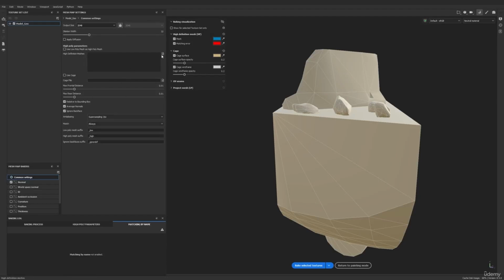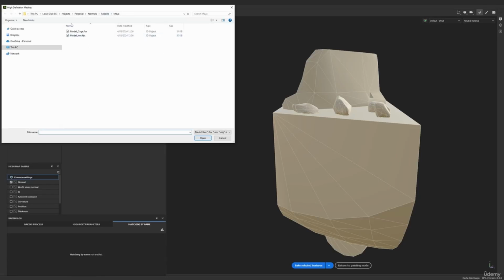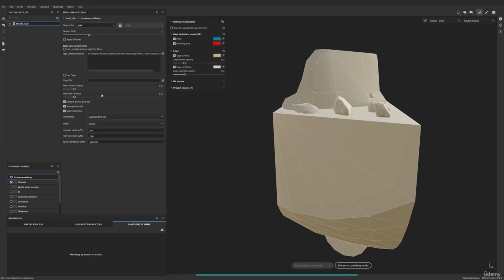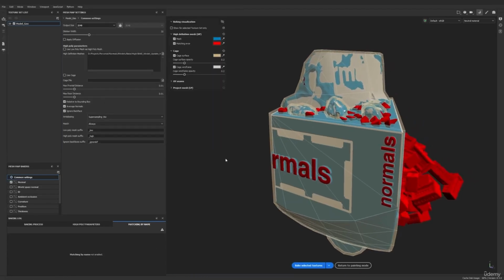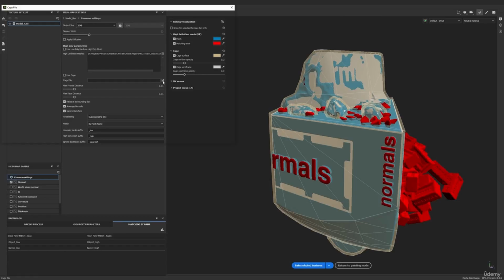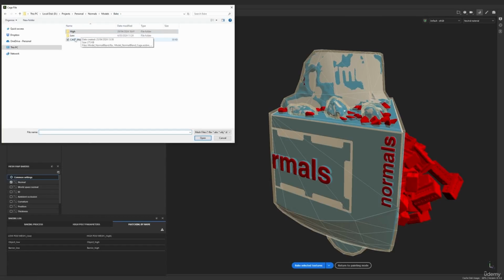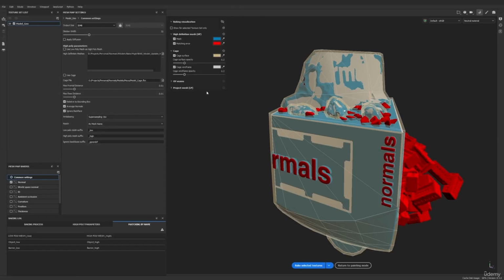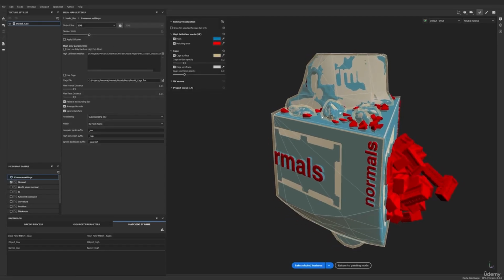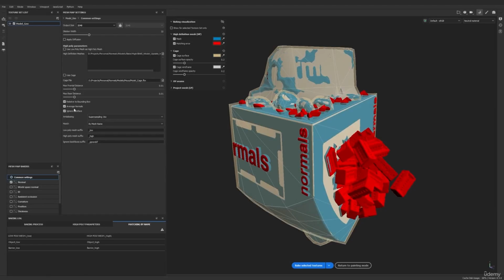We'll go 16. Go to our models, bake, high, and we want our update. And hopefully we go to the match by mesh name. There you go. You can see it found them. That's good. And then for a cage, we want to go to our Maya model cage. Okay. So what we'll do for the first bit is we'll just do averaged and we'll hit bake.